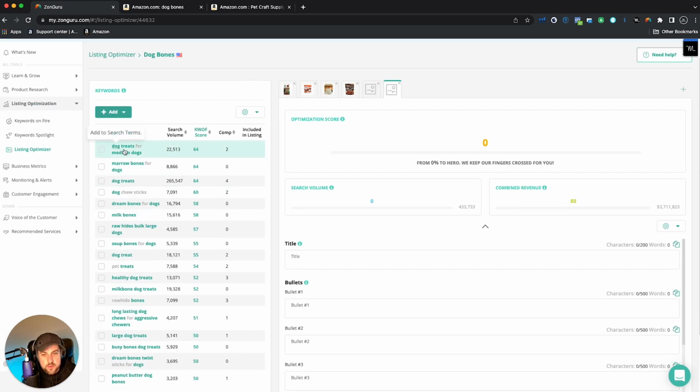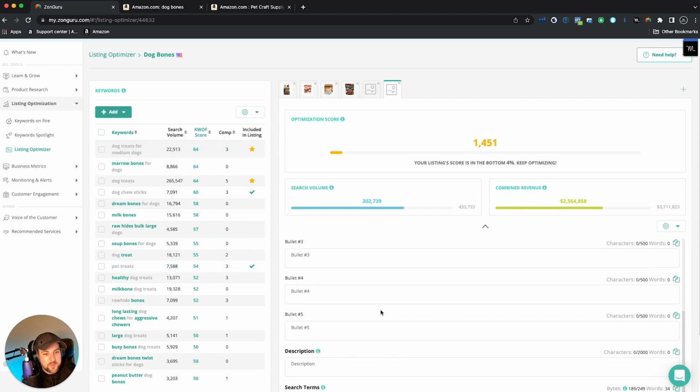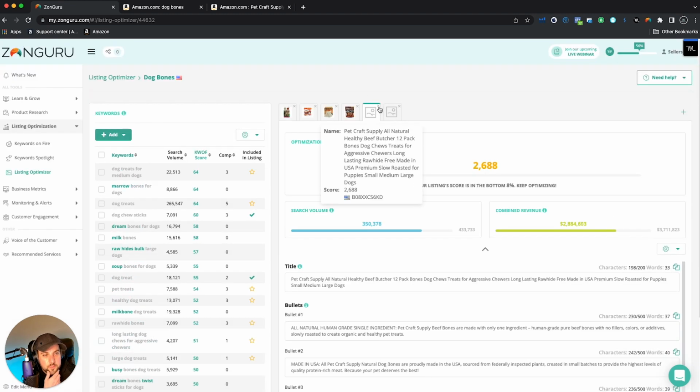I'm going to use this and say dog treats for medium dogs. That's going to be an exact keyword, so it gives us a star here, and dog treats is being used as well. So that's exact. Dog chew sticks is included in the listing. It's just finding the keywords dog and treats, so it's showing it included in the listing. So right off the bat, before we've even filled out any of this other stuff, we're already very close to the best listing that we found.